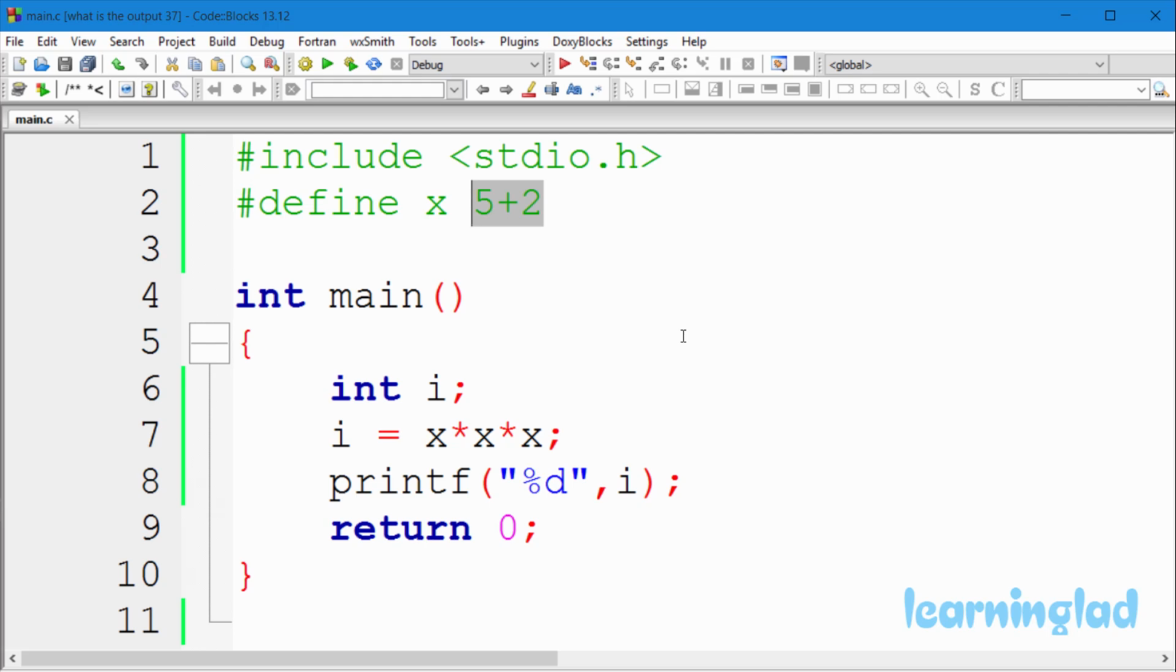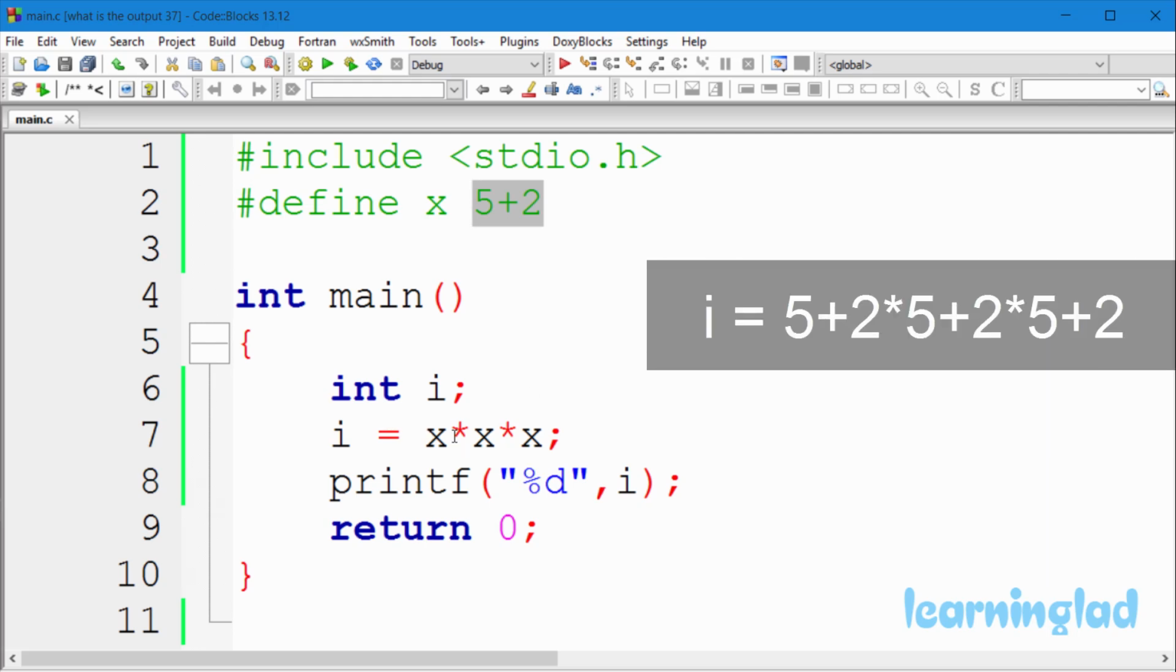and that intermediate file will be passed to the compilation process, and in that intermediate file we're gonna have i equal to, and then this x will be replaced by 5 plus 2 by the preprocessor. So it's gonna be like i equal to 5 plus 2 multiplication 5 plus 2 multiplication 5 plus 2. It's gonna be something like this.